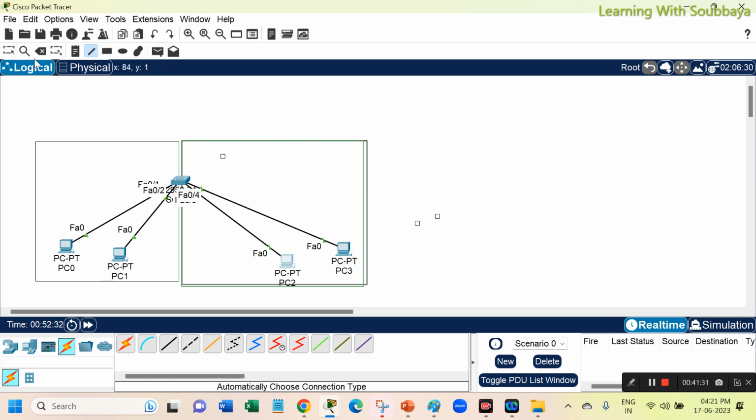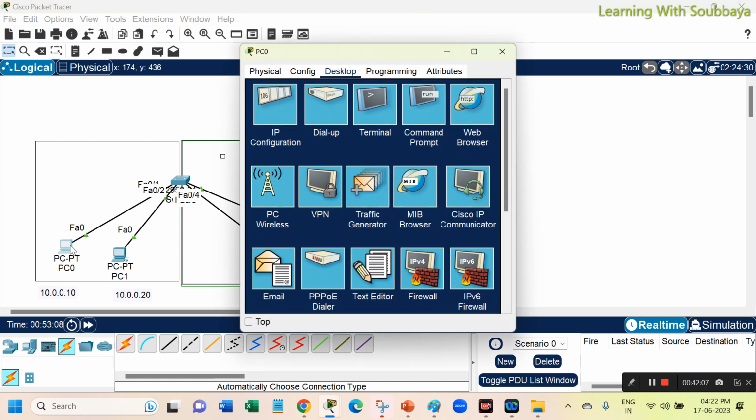So if I try to communicate from here, this is 10.0.0.10, then 10.0.0.20, 10.0.0.30 and 10.0.0.40. I can communicate from 10.0.0.10 to 10.0.0.20, and 10.0.0.30 to 10.0.0.40, but 10.0.0.10 to 10.0.0.30 or 40 cannot communicate. We'll test it here.